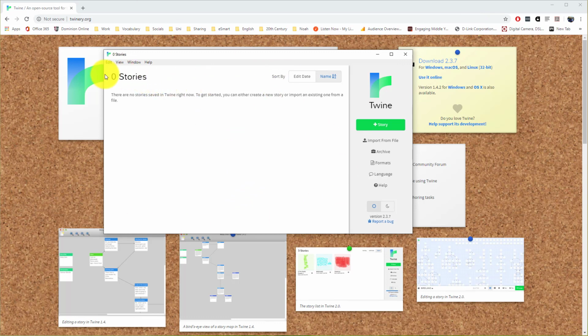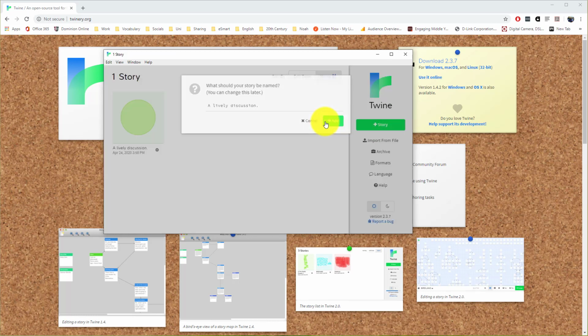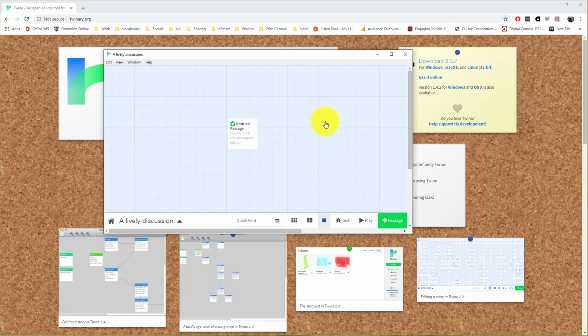Now, when you first start, you've obviously got 0 stories because you haven't started any. What this software actually does is it creates choose your own adventures. So over here, we're going to click story, and we're going to start our first one. So my first story is going to be called A Lively Discussion. I'm going to click add, and our story's here.